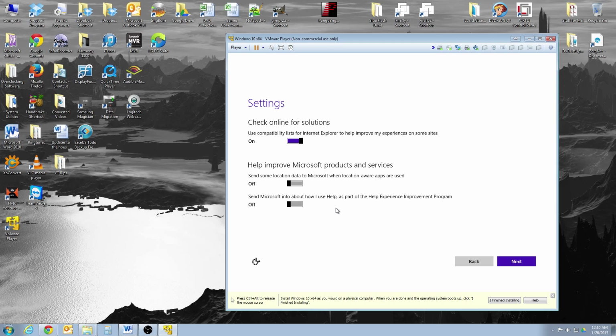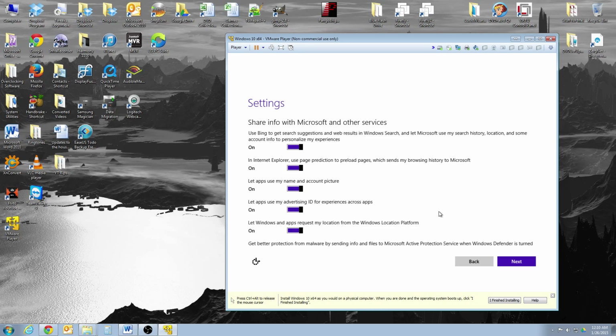If you do want to help Microsoft truly develop their technical preview or their consumer preview, you may want to turn that on. That's going to give them a little bit more information to use to try to help and make the actual consumer product better. But once again, I don't like sending my personal information, so I'm going to leave that as off. Okay, let's go ahead and hit the next button.